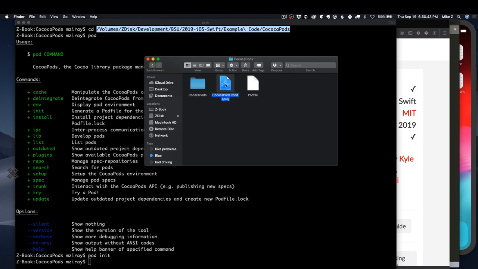And that's what you named your project. Yeah, I just happen to name it CocoaPods, which I probably shouldn't have done in hindsight because, again, collision.